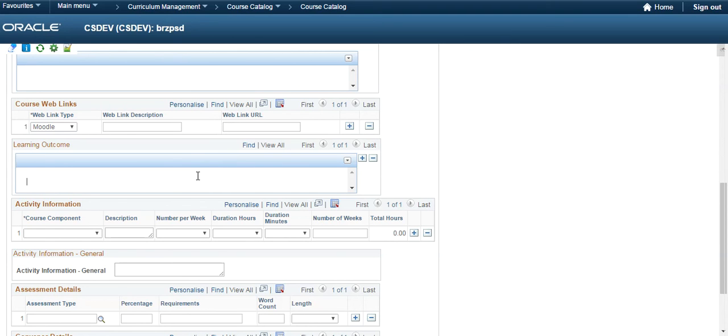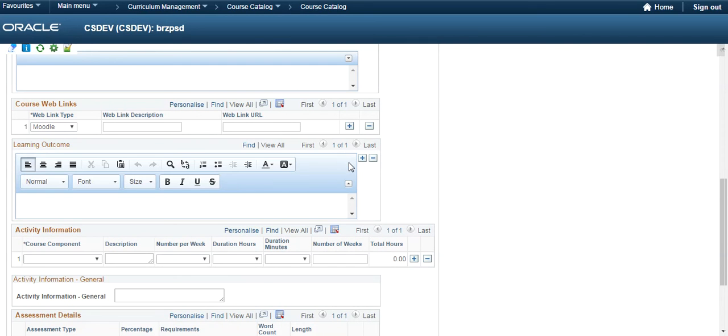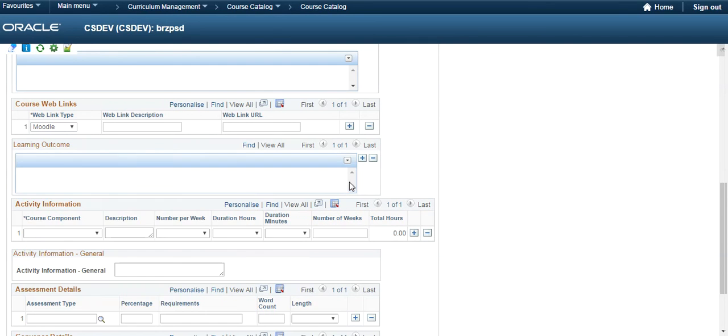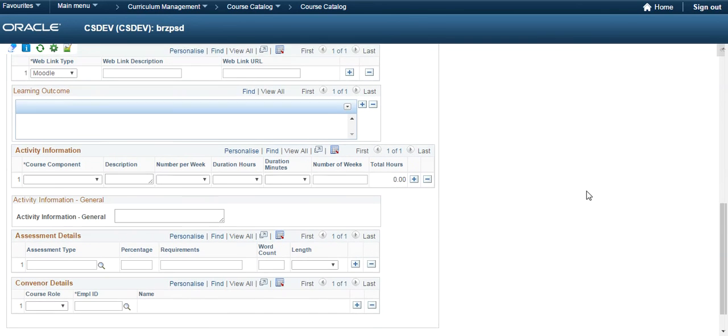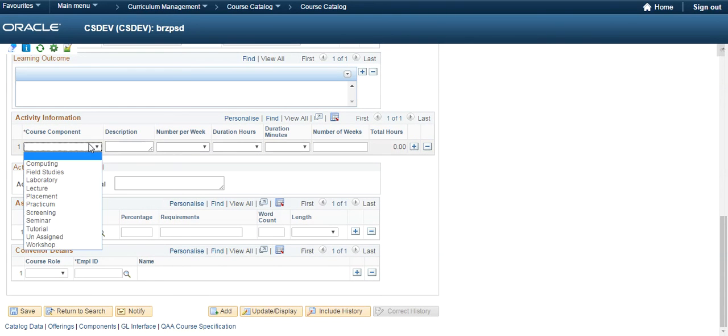Okay, learning outcomes. This is one field as it is in Saturn. So you can detail all your learning outcomes in here for that course. And again, you've got rich text formatting to do that with. Okay, then we go down to activity information. This is to put more information about timetabling for that course.